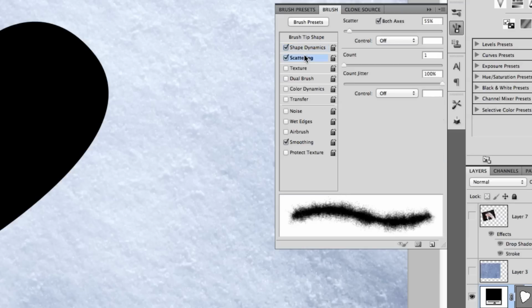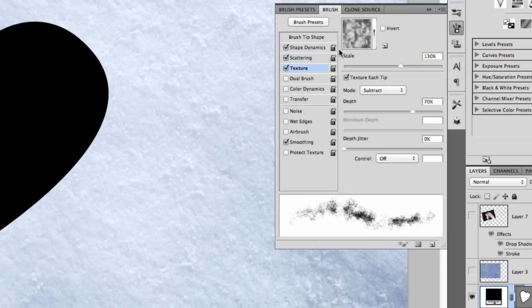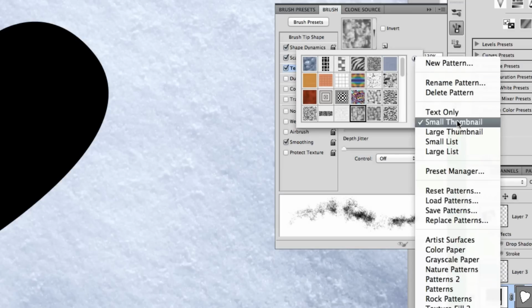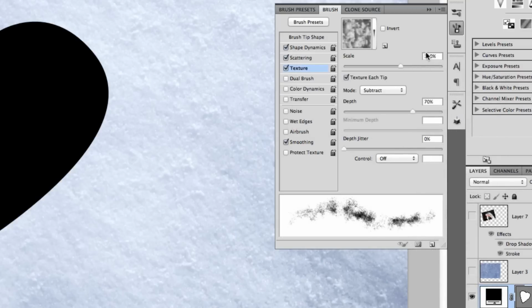Next, into scattering, turn on both axes, set the scatter at 55% and the count at 1. This will allow the snow to stray away from the single path that we're going to use. And finally, let's add a texture. Under the pattern picker, select the clouds pattern. If you don't see that pattern available, just like with our shapes, you might have to load in some additional patterns. The clouds pattern is available under the pattern set. Once the clouds pattern is selected, set the scale at 130%, the depth at 70%, and then change the mode to subtract. At this point, your brush is complete.